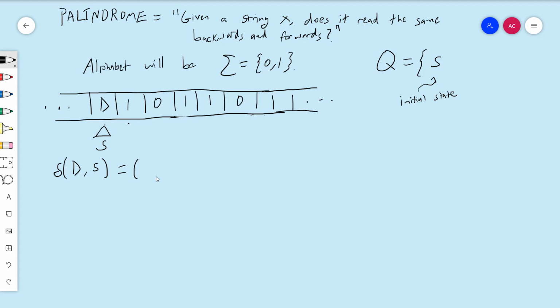We're going to want to replace this with something, but in fact I'm just going to replace it with itself. I'm not going to do anything to it. I'm even going to stay in state S, I think, and I'm going to move right. So this tells me that in the first step of the algorithm, all I'm going to do is move right, and I'm still in state S.